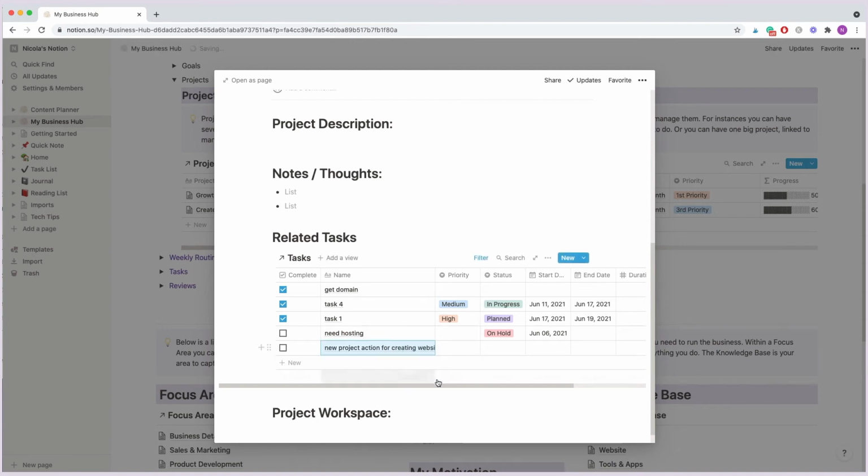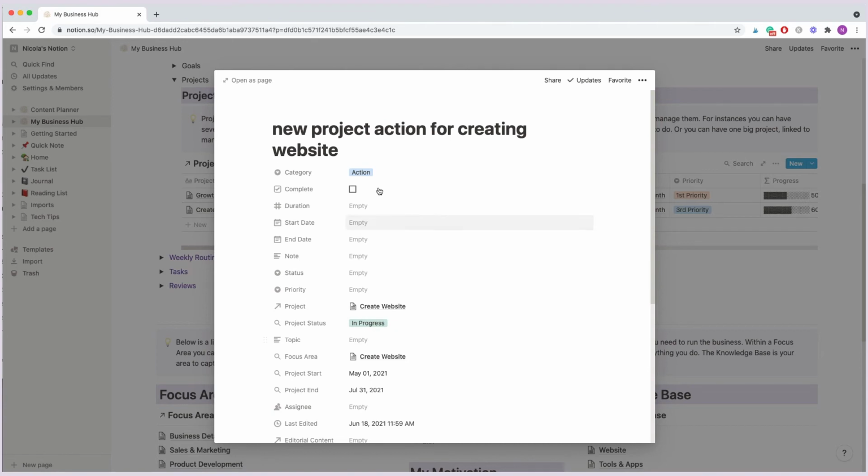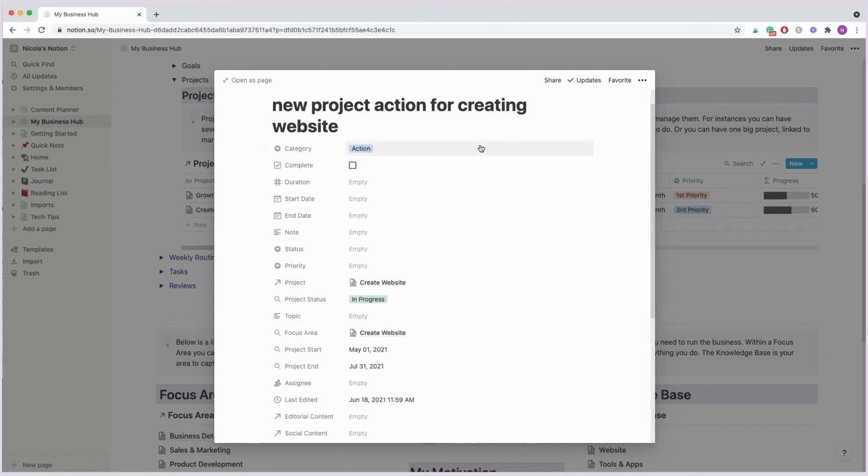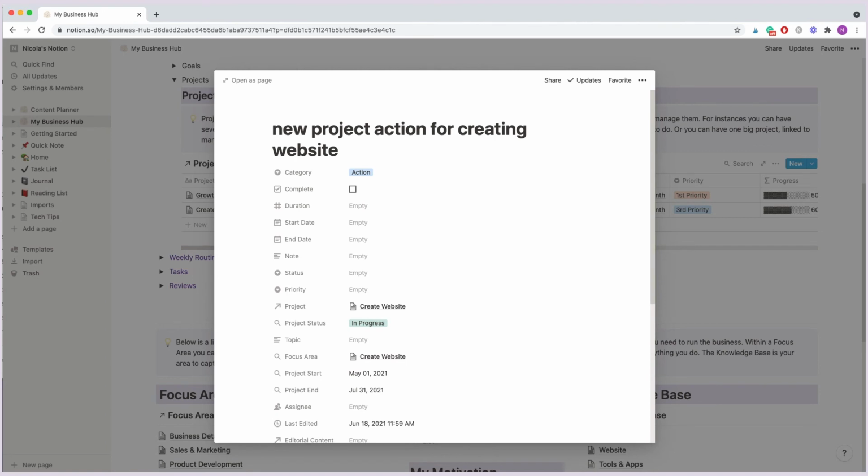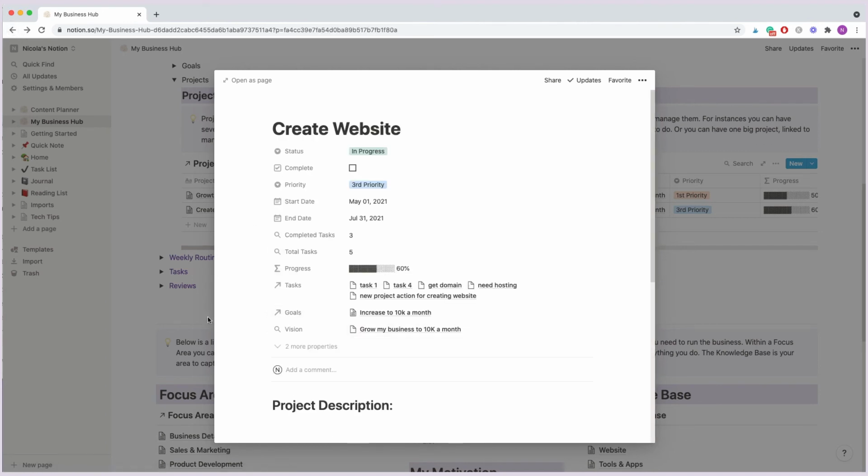It's displayed in that table field. So if we look at the properties, it's an action. It's linked to the create website project, of which it's brought in all of the project details from that. And there we have it. The action is there and displayed within the project.